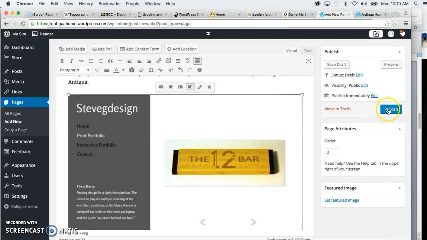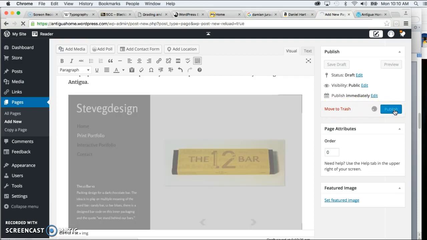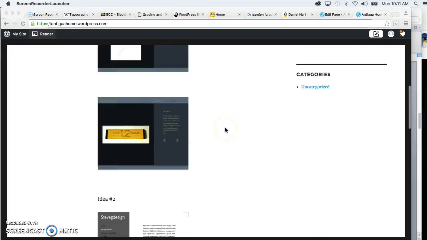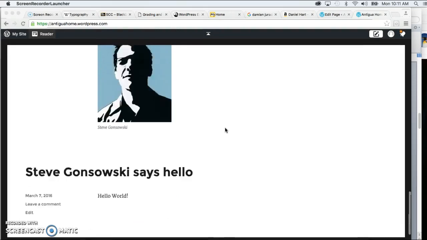So then once we're happy with the page, we click on Publish, take a couple seconds, and our page will be published. We go preview our site. Where is the page? Where is at least a link to the page?